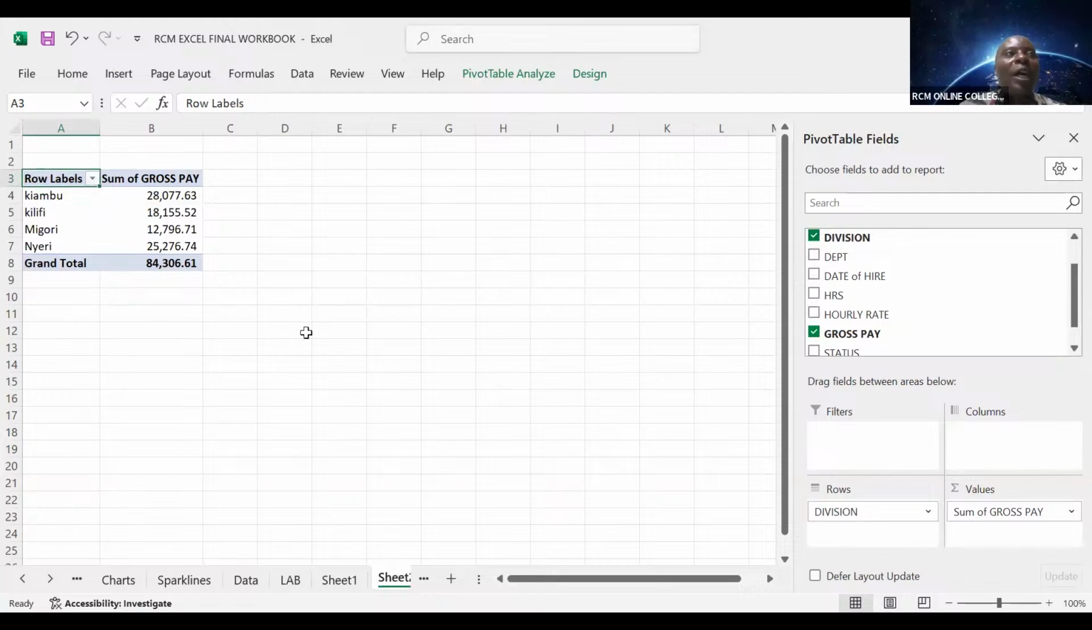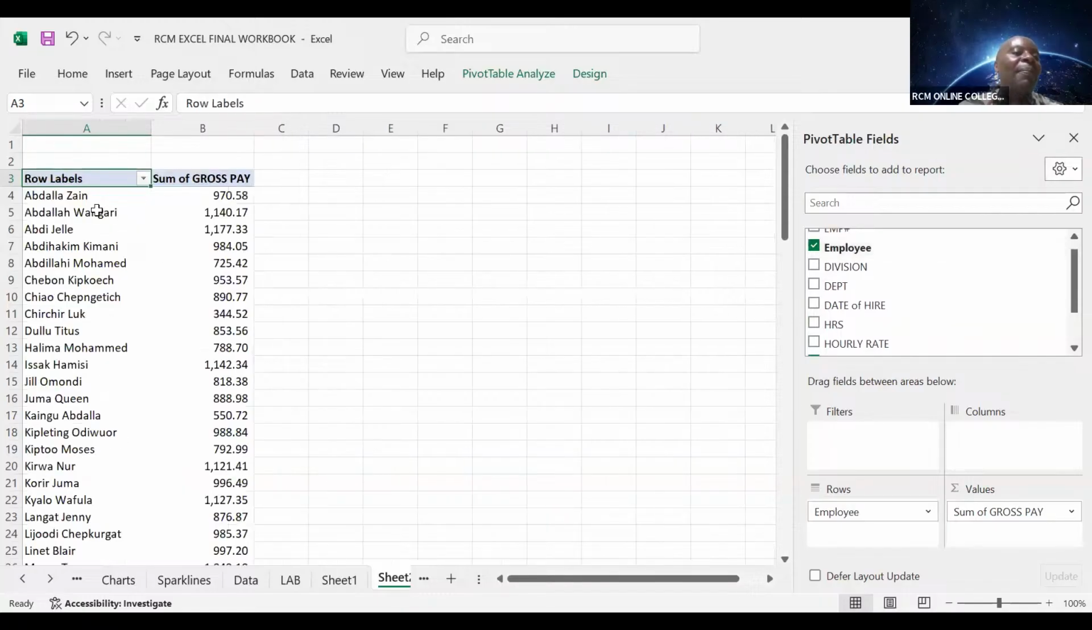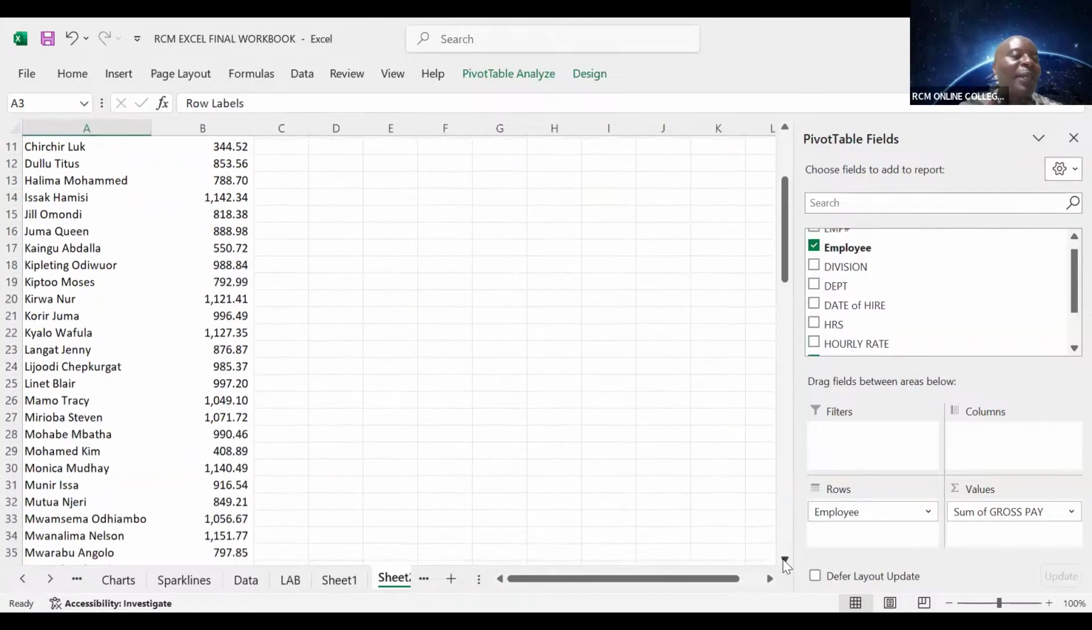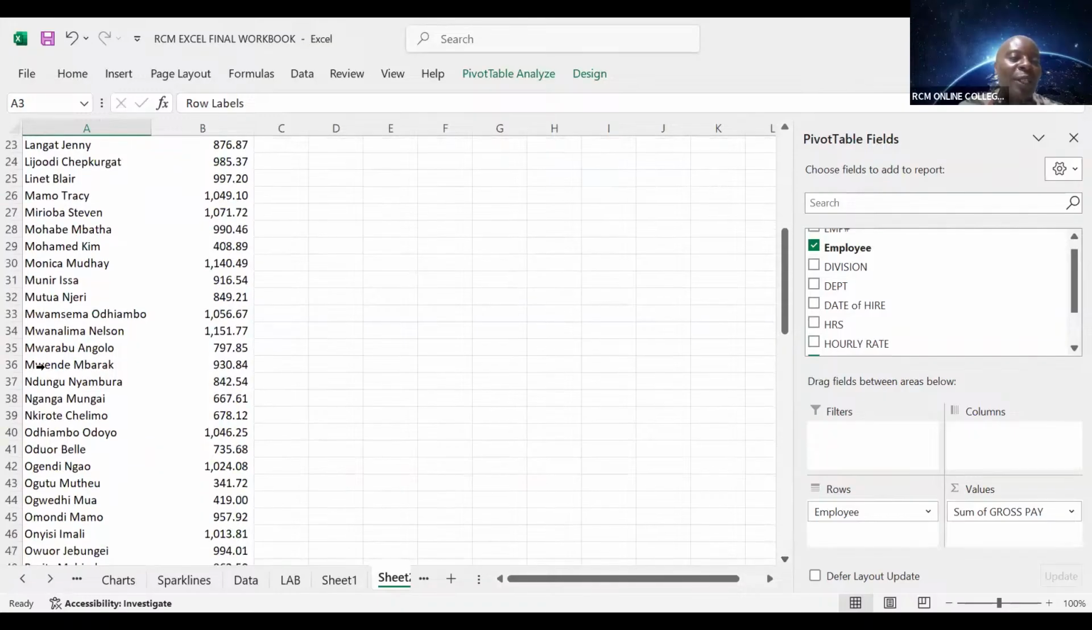Another person may want to know the employees and their names and how they are paid. So if they want the gross pay distributed per employee, no problem. I'll simply come, click there, and look for employees. Yes, you can see the employees. Now you can see everybody as per each employee. The names are there. So if they're looking for somebody specific, no problem. For example, somebody wants to see Mutuse, how much Mutuse is earning. So you show them like that.